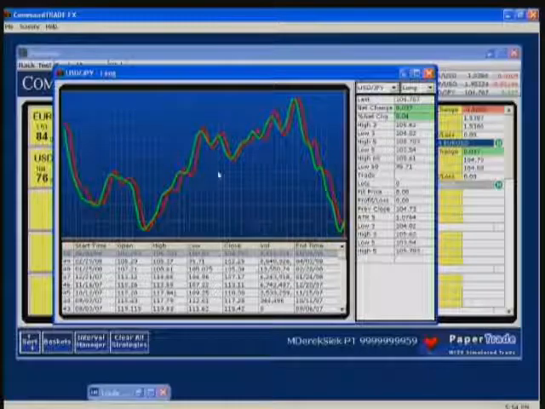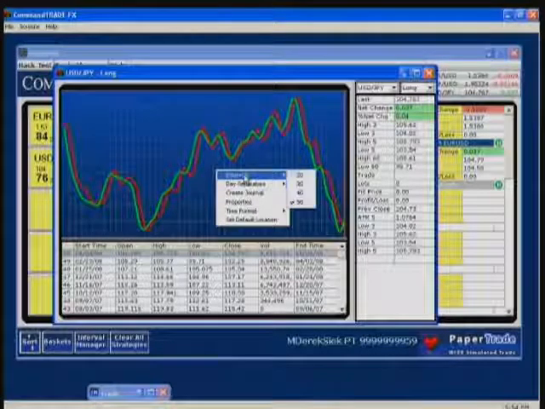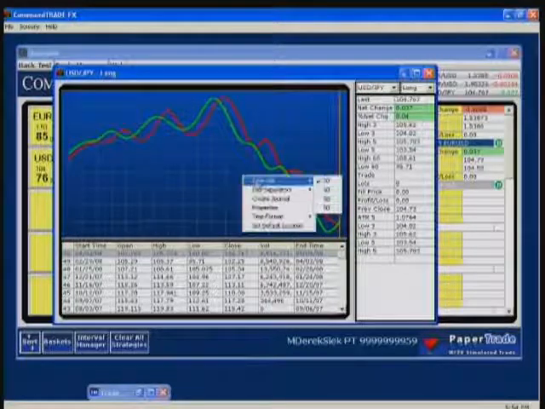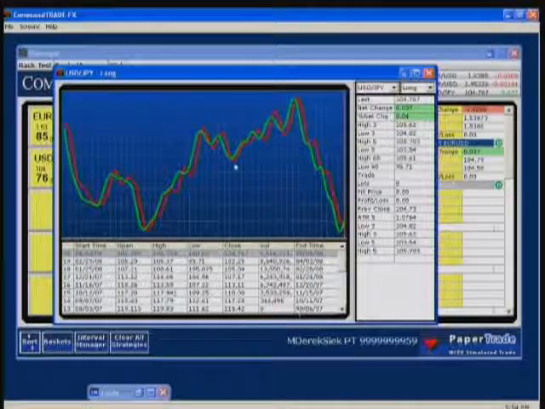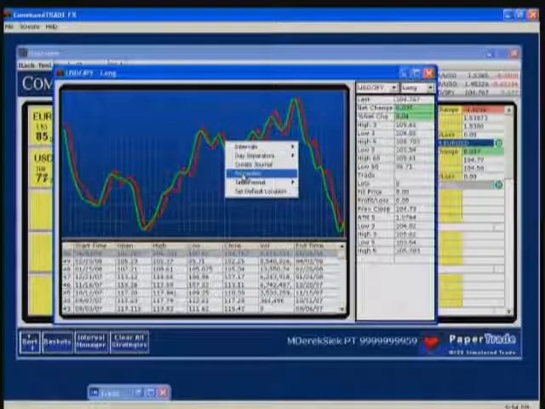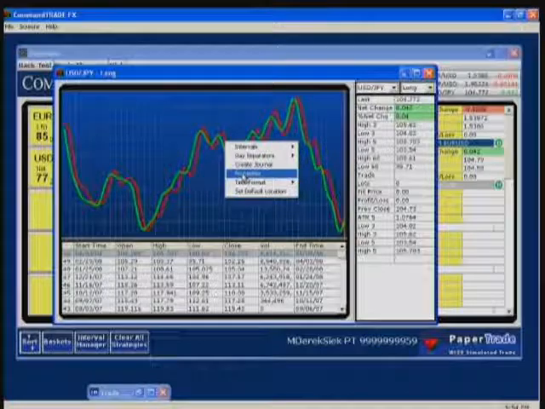Each and every one of these charts has that right-click functionality. Right-click to customize, whether you like the 20-interval view, or you like to see as much information as possible. Other things you can customize, your time format. Remember the different properties. You can change colors, and so on and so forth.